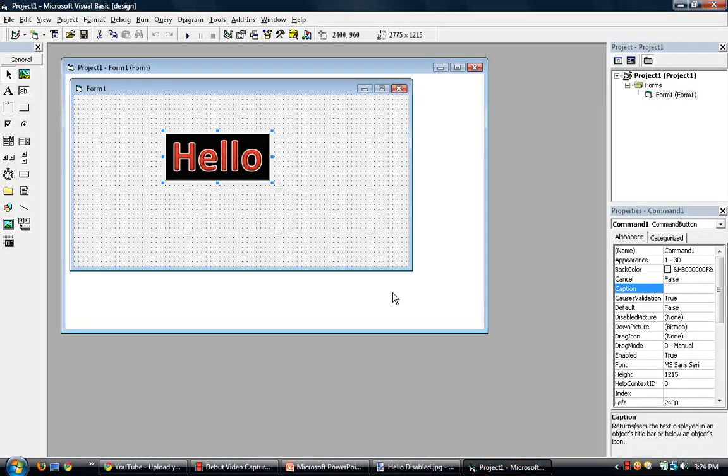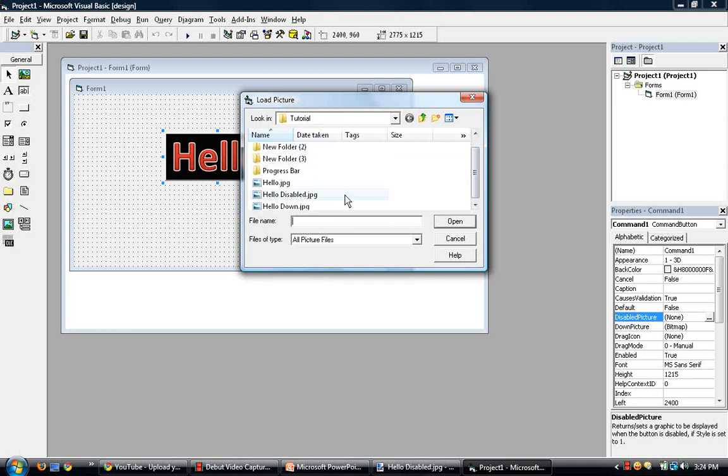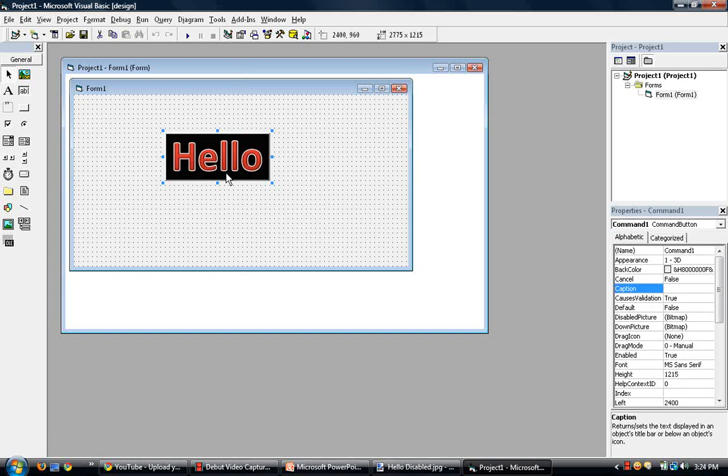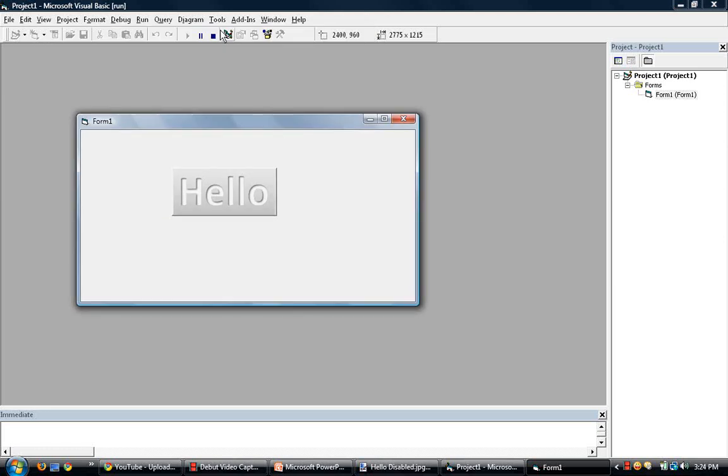So we go back to Visual Basic, click on the command button, go to the properties, disabled picture, and then find it, disabled. And then we go into the properties to see what the disabled picture looks like. Go to the properties, go to enabled, and go to false. So if we run the program, there, that's what disabled looks like.